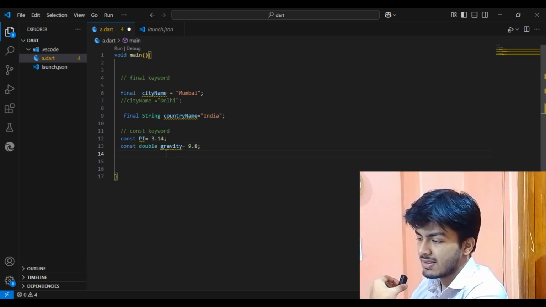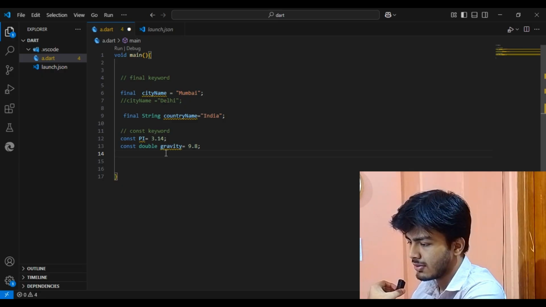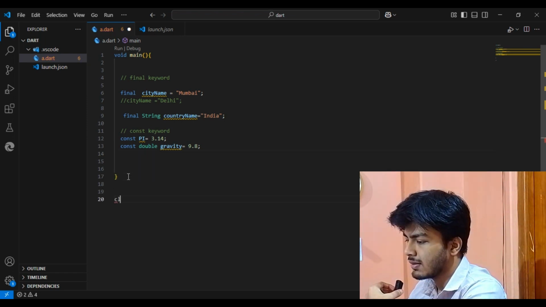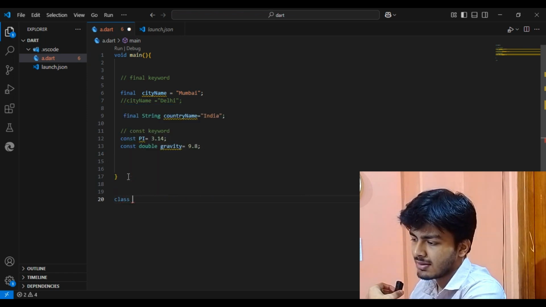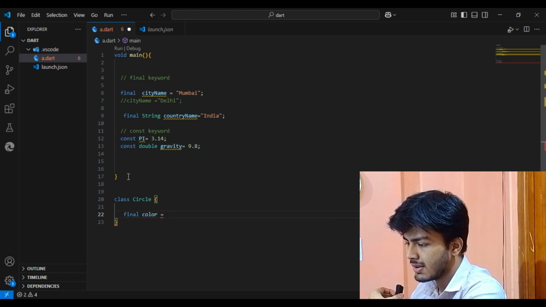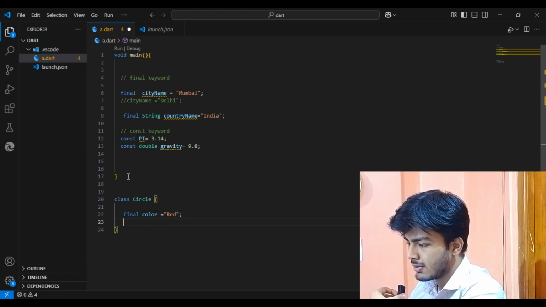So now let us see the difference at class level. In the previous slide, you saw that instance variable can be final but cannot be constant. So here let us define a very simple class. What is class? I will discuss it in the upcoming video. For right now, don't worry about it. Class circle, let's define some property or instance variable. Final color equal to red. So our circle will always have the color of red.